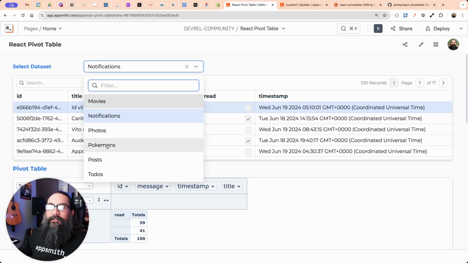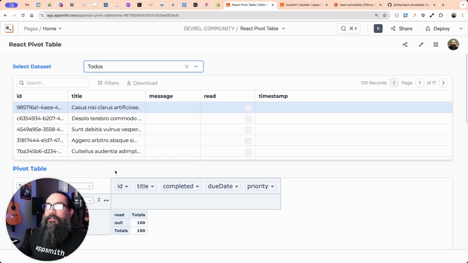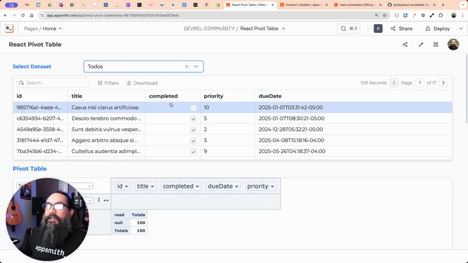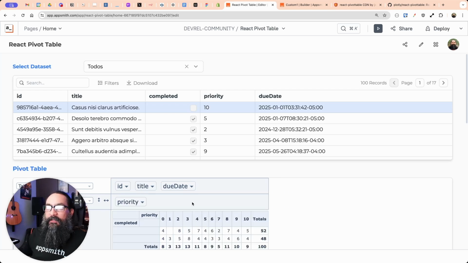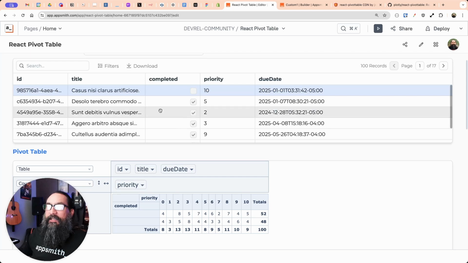So let's look at maybe to-dos. And so here we've got priority and complete. This is a little better. So let's do whether or not it's complete and then compare that with the priority. And so you can see how you can get a good breakdown from the whole data set like this.